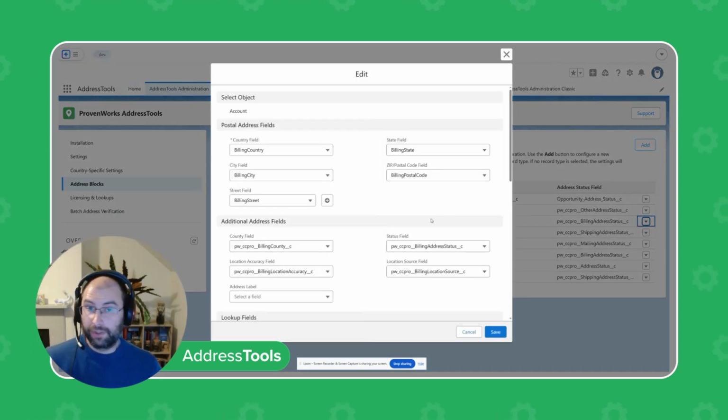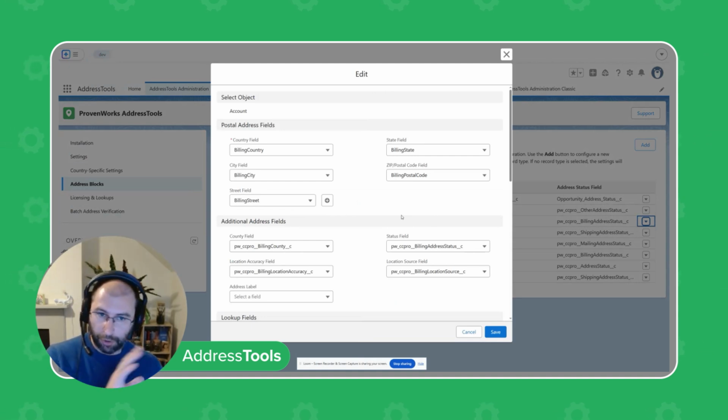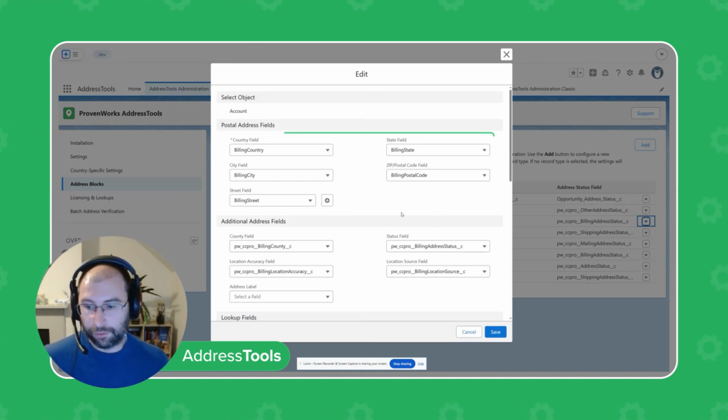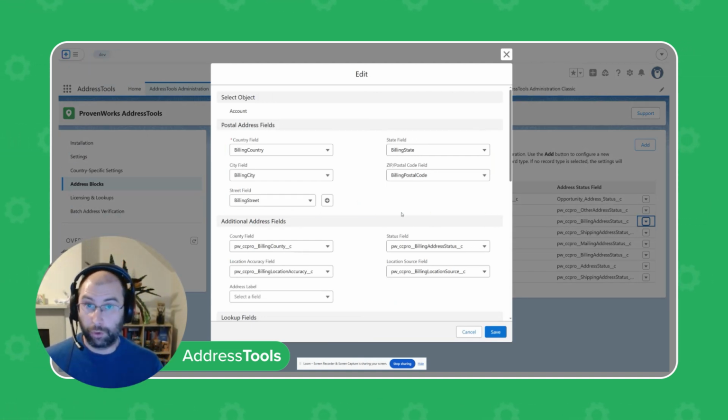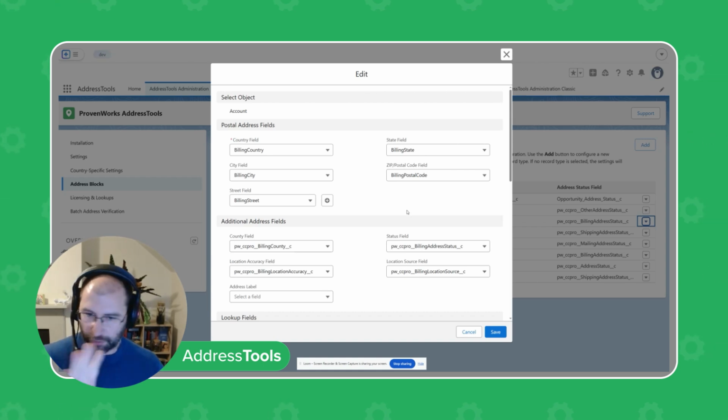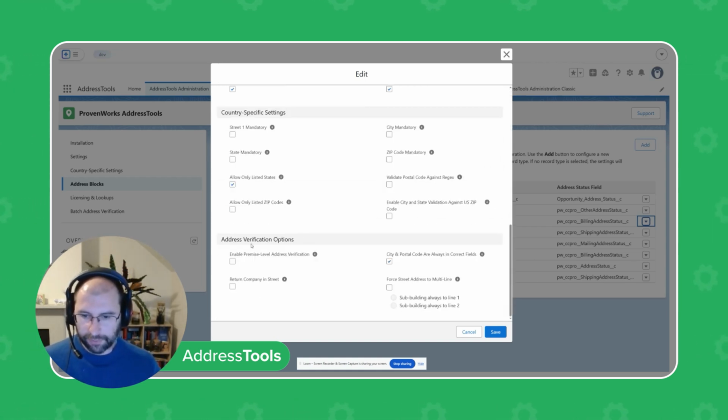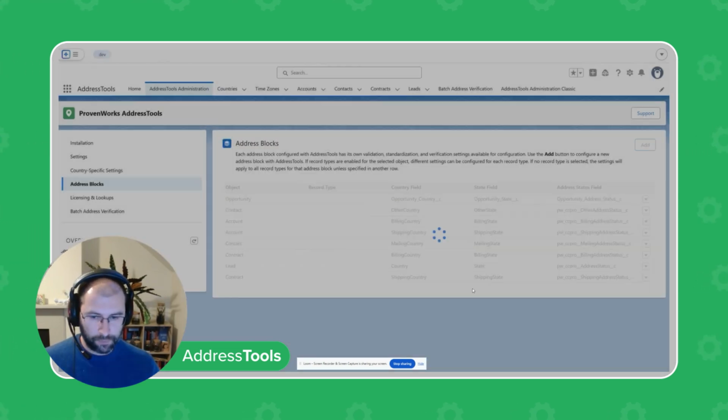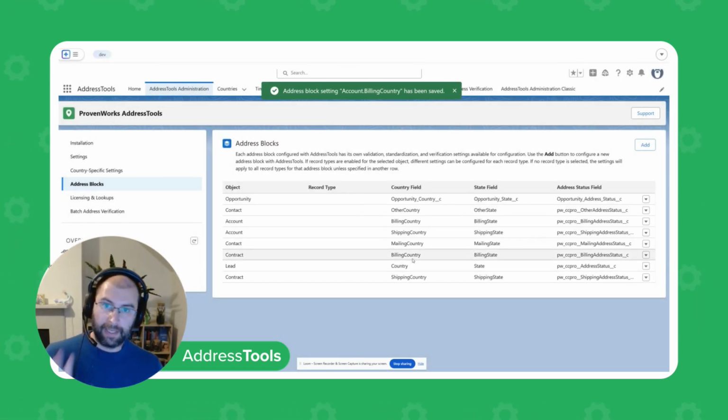You can see we're already pre-configured here. The solution automatically configures for standard Salesforce address blocks. We also support custom objects. We also support custom fields, but it's all pre-configured here. All we need to do is, again, throw a switch for enabling the premise level address search functionality. So let's go ahead and save that. Okay, that's the backend stuff done.